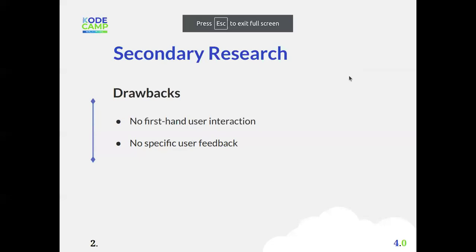So we have some drawbacks for secondary research: no first-hand user interaction, no specific user feedback. Because secondary research basically depends on research that somebody has already created and put online. Most of what secondary research can be is you reading blogs about a particular technology that you have to design for. Maybe the technology is not rampant. You need to read it up to understand what the technology is all about.